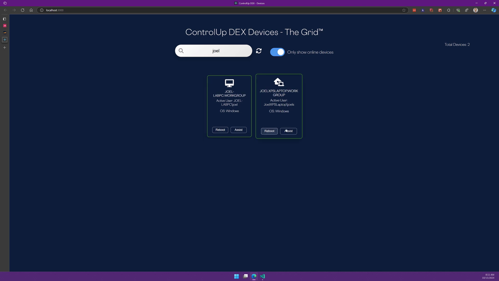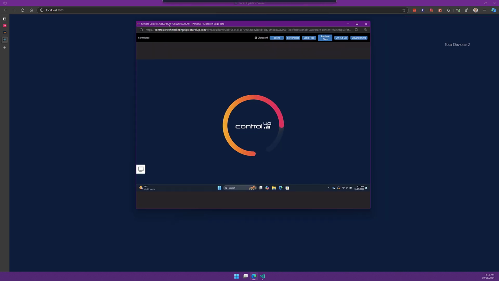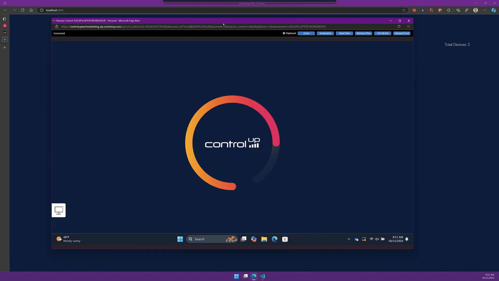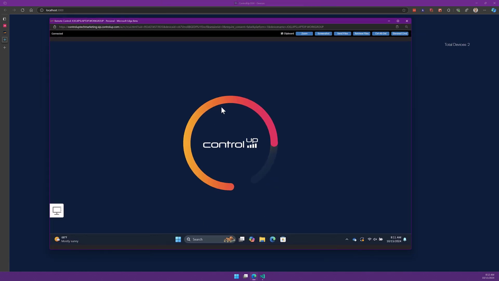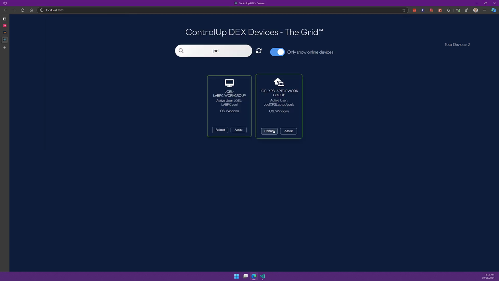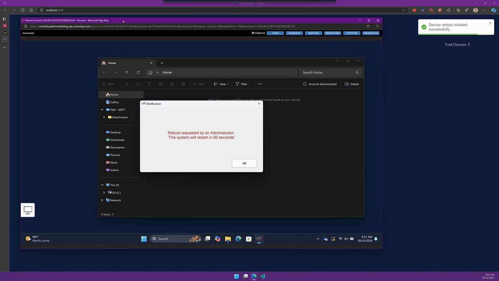So what else do we have? Well, we have a reboot and a remote assist feature built in. So if I click on here, you can see it is remote controlling the device. And I also have a reboot function, and you will see that if I do that, this is that remote device that I just did. You see device reboot initiated, and it will initiate the reboot.